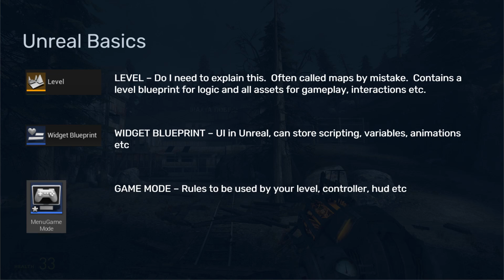So the next thing we're looking at is a widget. A widget is a type of blueprint in Unreal that's got two sides to it. It's got a 2D front-facing side that the user sees, and then it's got a back end, a scripting side that just the developer sees. This can store types of scripting, it can store variables, it can store animations and stuff as well.